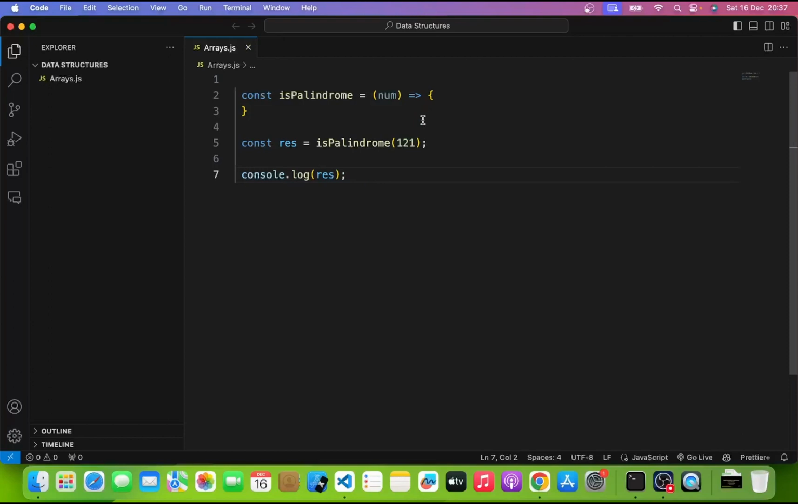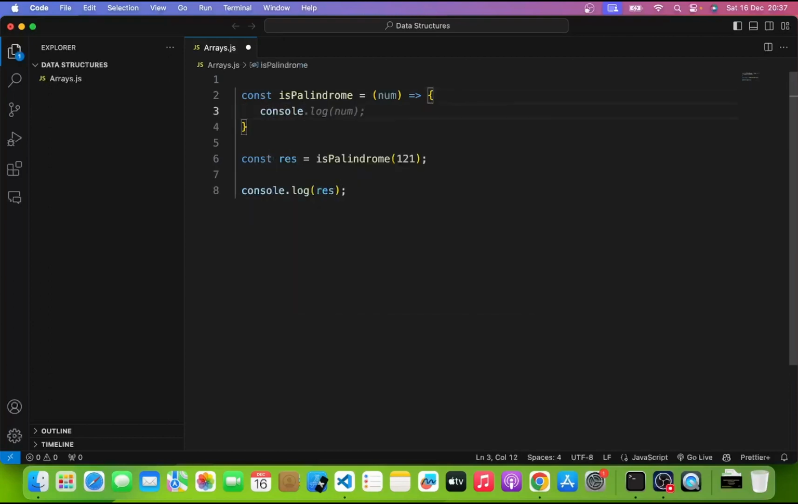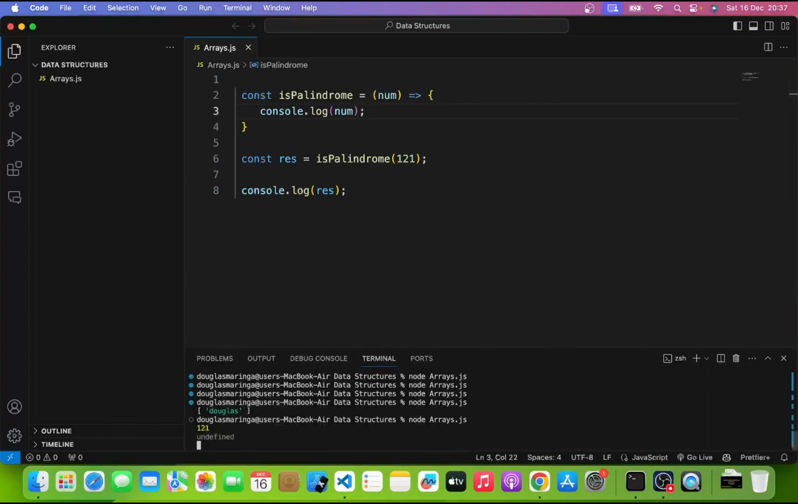Okay, so this is the number that we're getting. So if we say console.log num, then here we run this. Okay, we're going to get 121 and undefined because we haven't returned anything from the function. Okay, perfect. So everything is going according to plan.